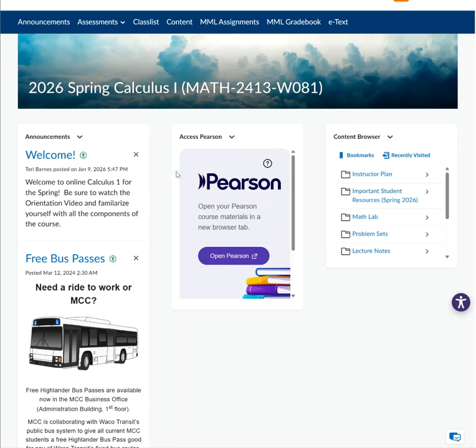This is where your announcements will be. This here in the middle is where you can access Pearson the easiest way, either by using this purple tab or the pull down menu. And sometimes if you have been working and you come back, the purple oblong here may not show up, so just use this one or refresh your browser. But you have two options there.